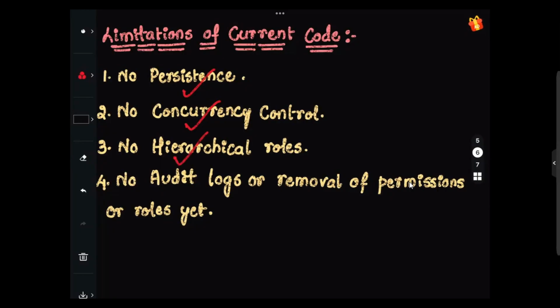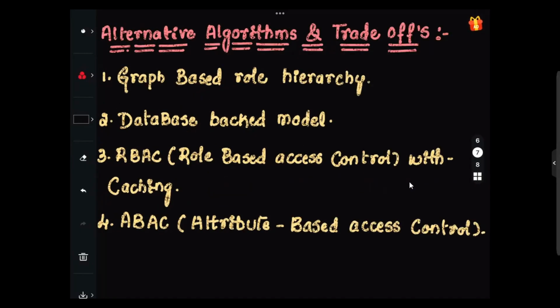Next, no hierarchical roles, right? So we cannot inherit permissions. So this is the one. And the final one, no audit logs or removal of permissions or roles yet, right? So this is one of the limitations. We are not going with any audit logs or removal of the permissions or roles yet. Yep. So this is one of the limitations, right? So this is fine. Next, let's move on with the final thing.